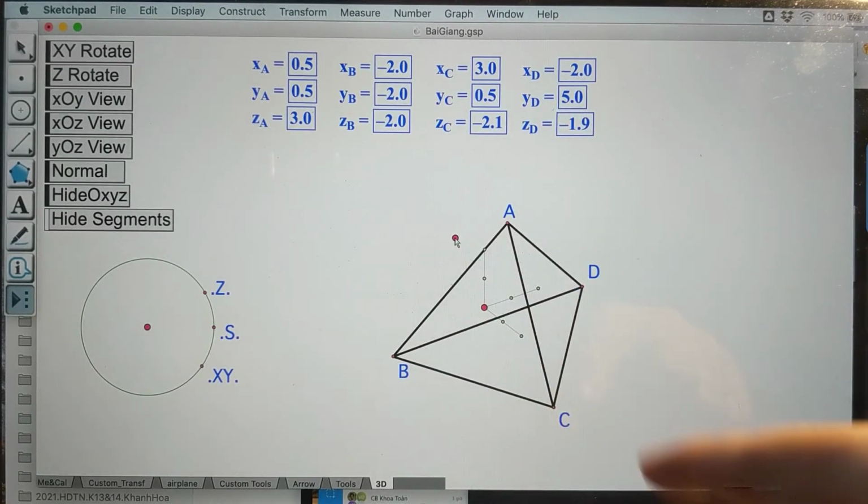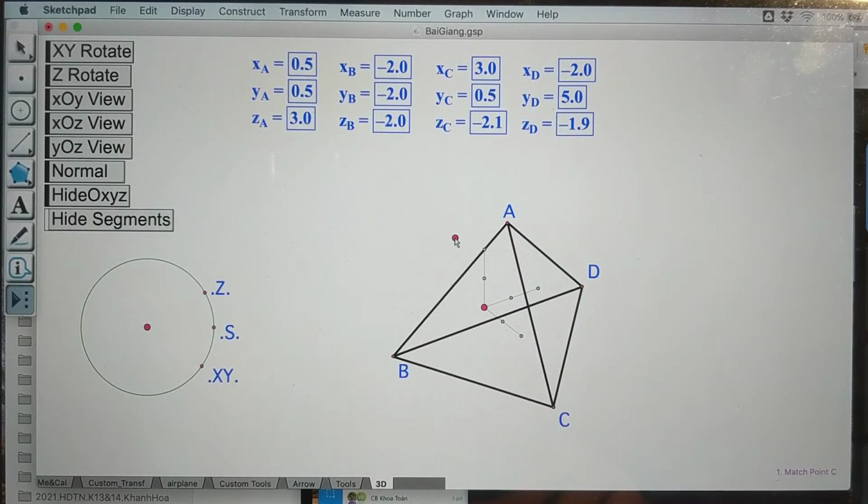You may select clockwise or counterclockwise. If this face is visible, you may select it. I'm sorry, because it's visible, you select in the clockwise direction. Yes.